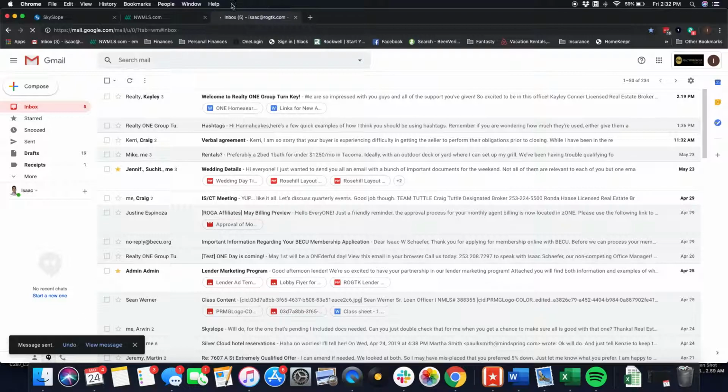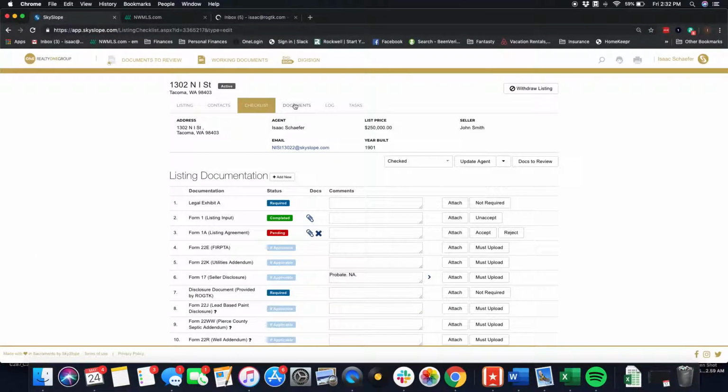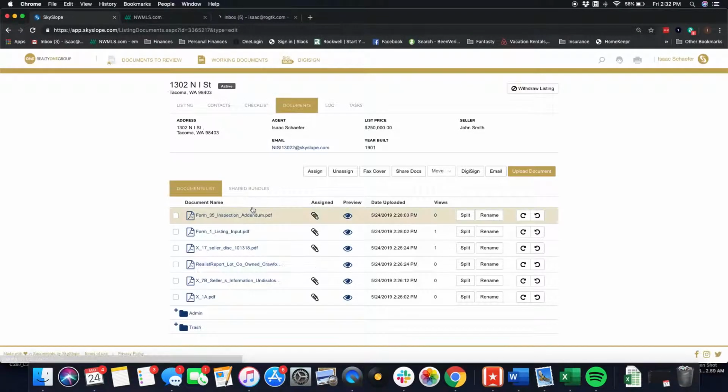And we send it. Now let's go back to Skyslope, go to documents. It's not necessarily instantaneous, so bear with me. It may not come immediately. We'll keep refreshing a few times, but just in case it doesn't come up while we're doing this, that document will go into your documents here. So you won't have to upload everything.